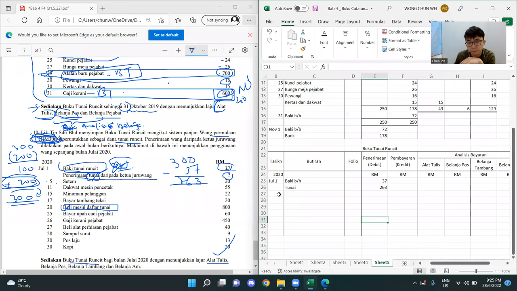Fifth, stamp. It's not the stamp cell or the stem you see in the tree. Okay, the stamp that is located, is it left corner or right corner? I think it's around the upper right corner of your letter. Okay, so that's a stamp. RM20. And this stamp is for post. So RM20 in belanja pos.